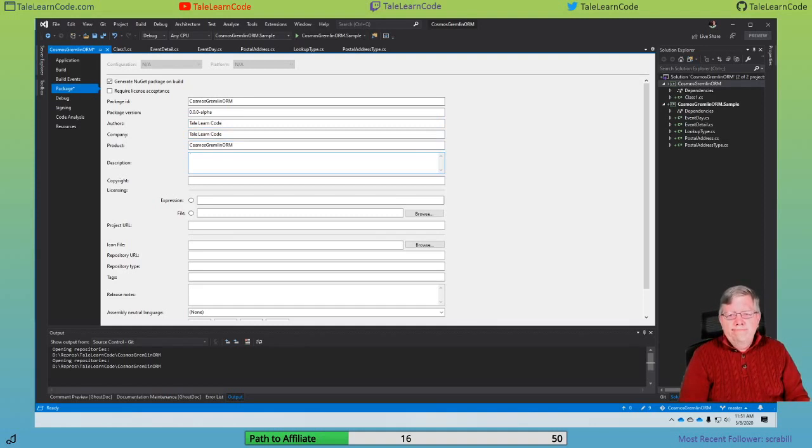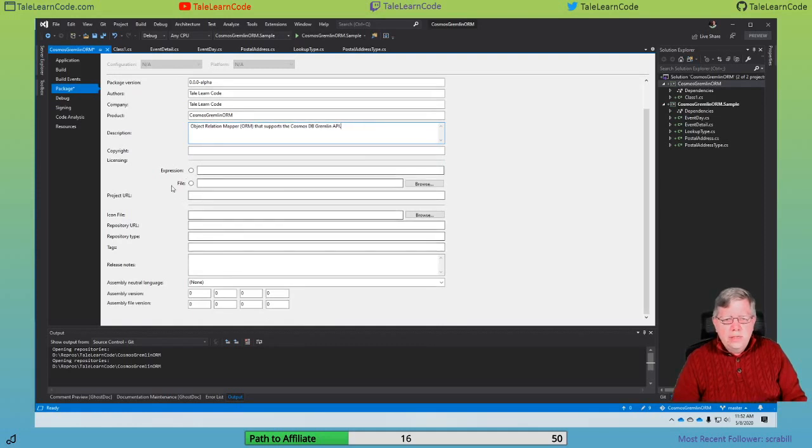And object relation for ORM that supports the Cosmos DB Gremlin API. Okay. I'll let the copy. Never remember how to create that copyright. All right, everything else is good.